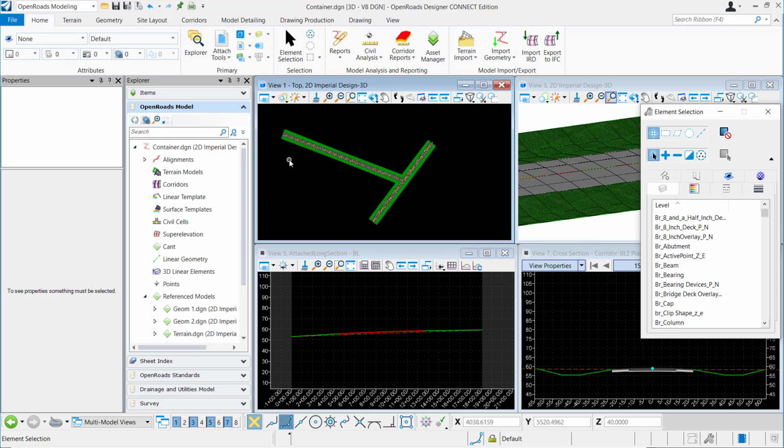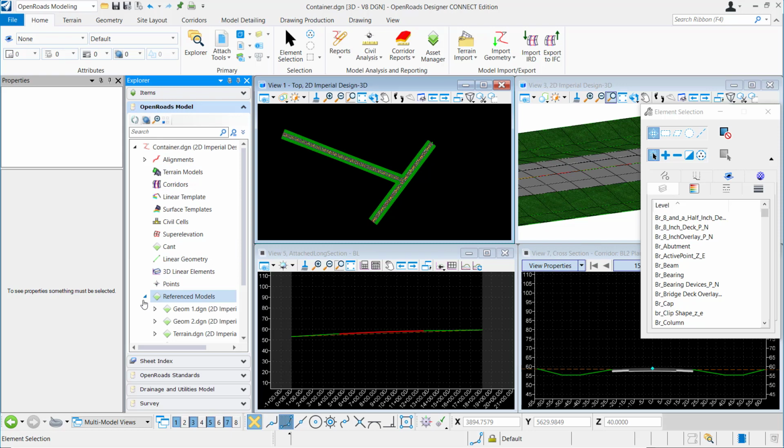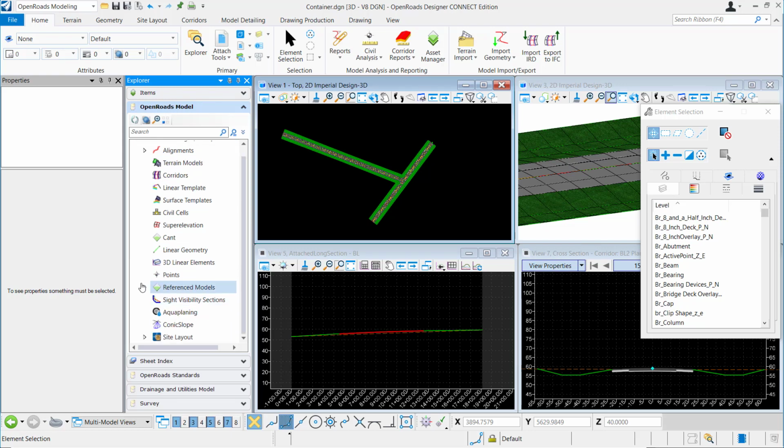If your project is small enough, you may determine that only one file is needed. However, if you're working with a team of people, it's almost always preferable to split up your alignments into their own files.